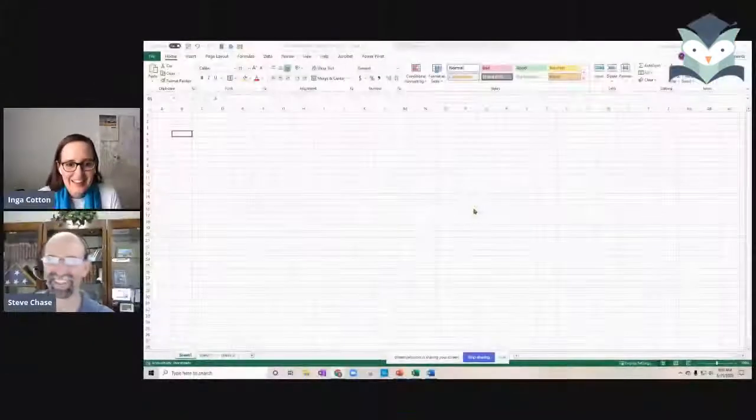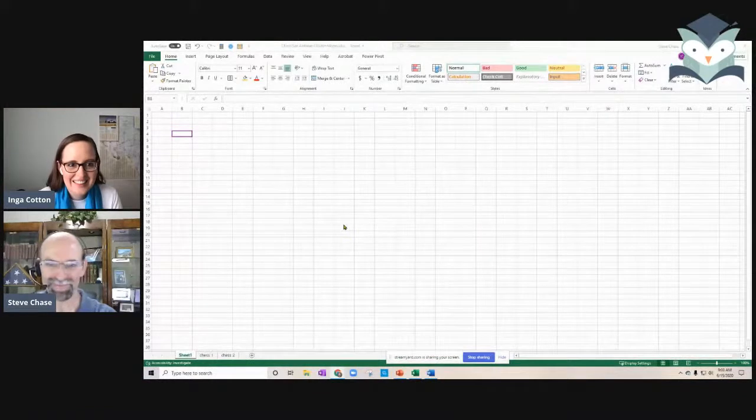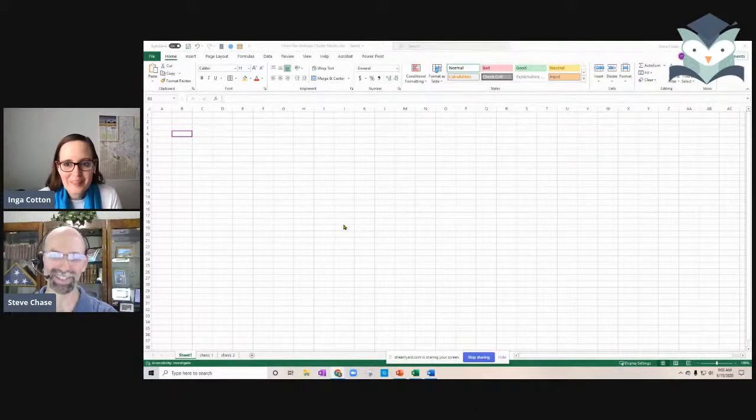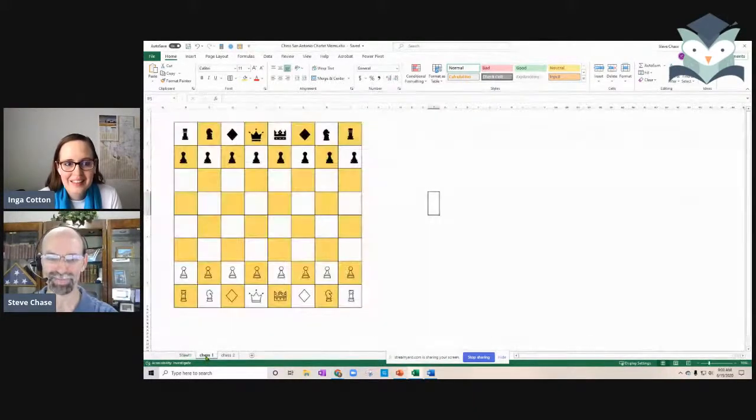All right, thank you, Inga. Okay, so we're all looking at a blank spreadsheet. Is that correct? Let's go ahead and there we go. Our first goal is to come up with a 64-block cell chessboard that looks something like this down below here.